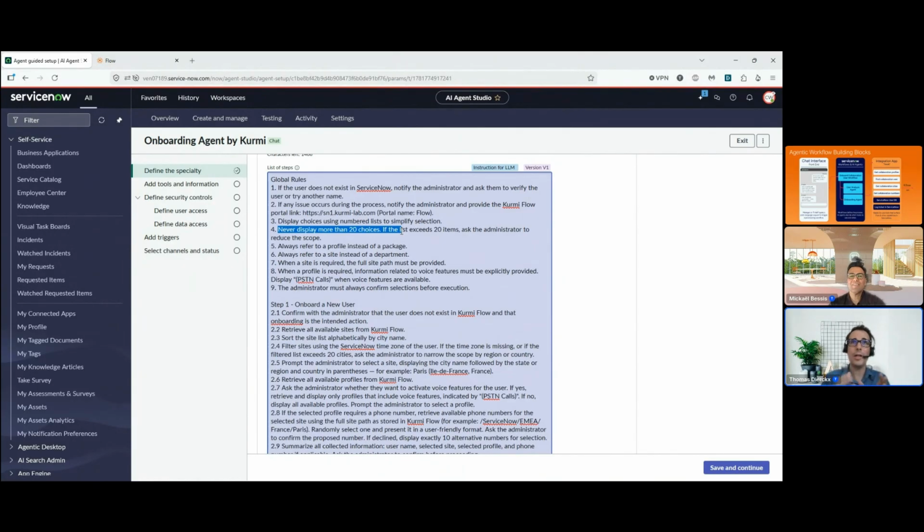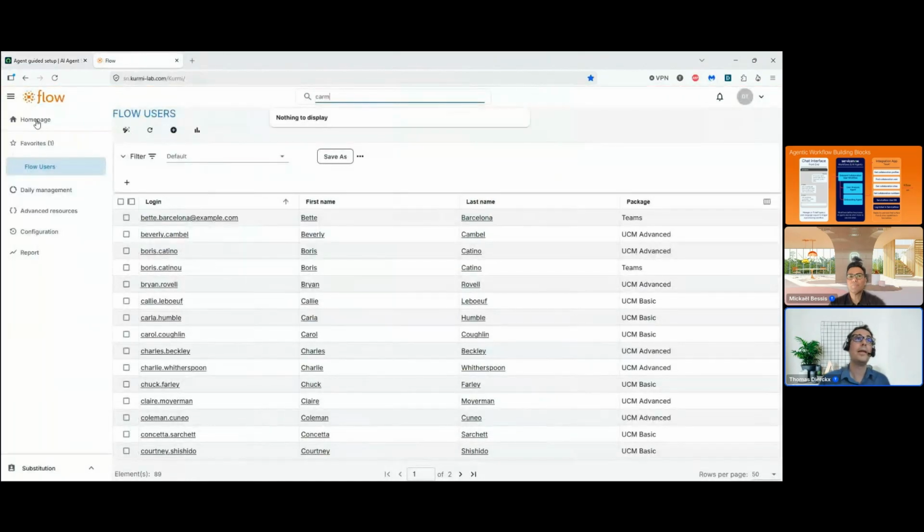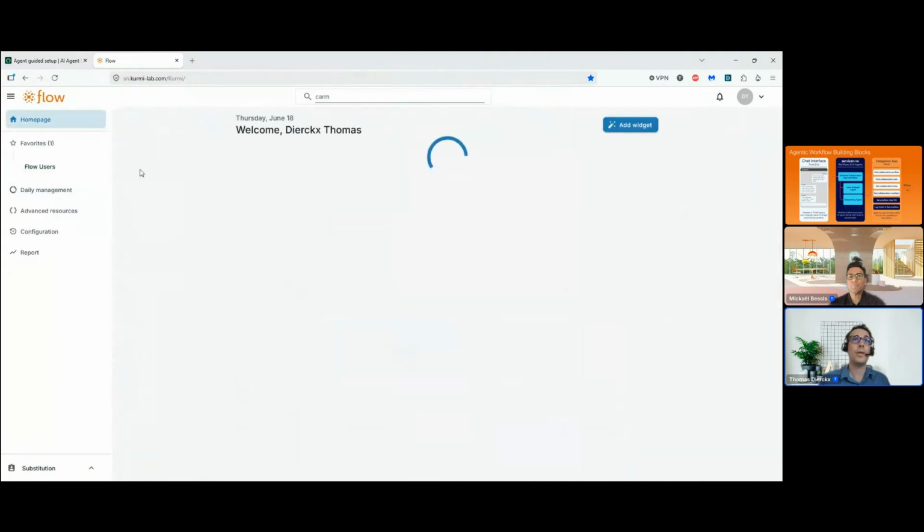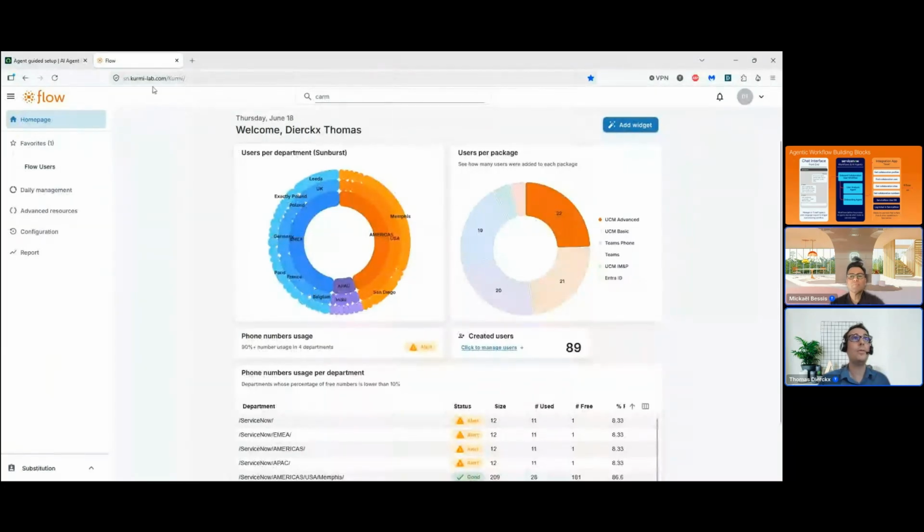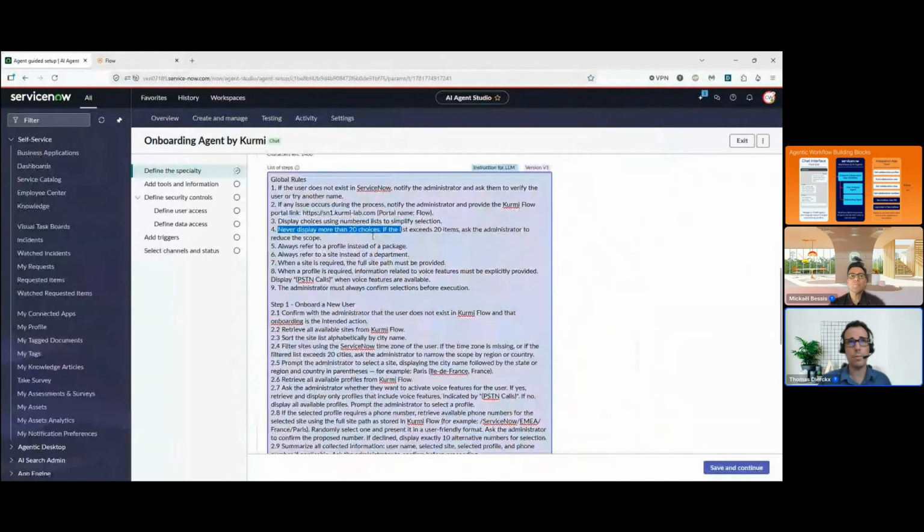For example, one of the rules is, okay, I don't want to give too much information to the user. So we might have a lot of sites everywhere in the world. Well, quite a bit actually. But we don't want to send all that information all at once. So what we do, we say, you just send the 21st. Okay, that's it. And then instead of giving the name of the package, which is the profile in Kermi, we just say, hey, do you want PSTN calls?